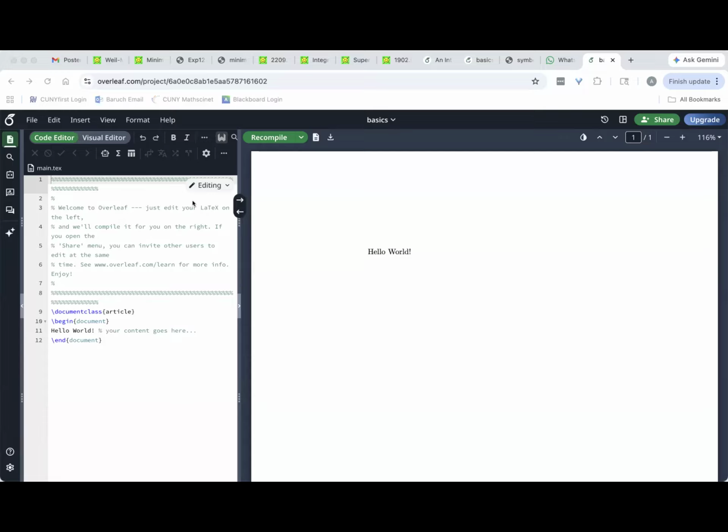www.overleaf.com, you can make your own account. You need an email address and a password. So you put that in, and then you can make your own account. Okay, and then you just follow the instructions. Overleaf will give you instructions.